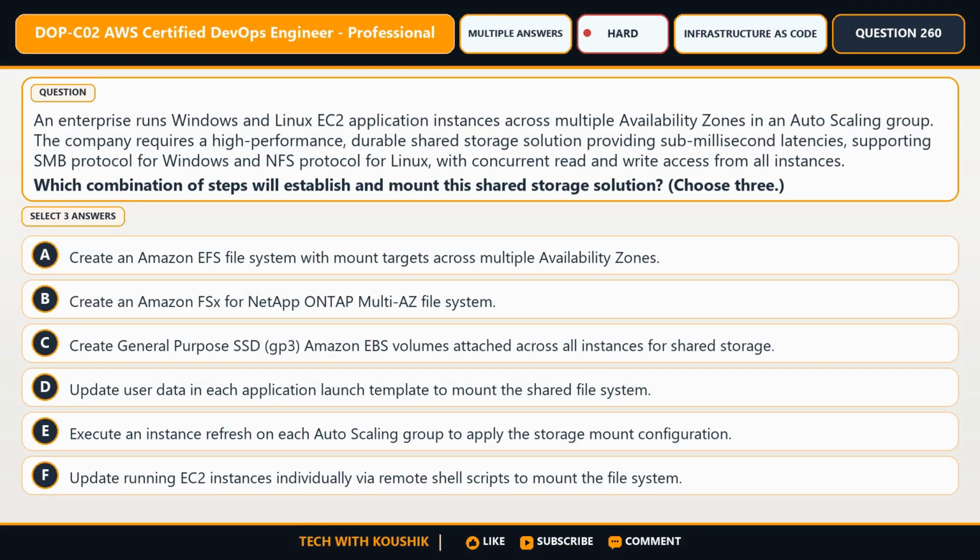Next up is question number 260. This question takes us into infrastructure as code. Consider this situation. An enterprise runs Windows and Linux EC2 application instances across multiple availability zones in an auto scaling group. The company requires a high-performance, durable shared storage solution providing sub-millisecond latencies, supporting SMB protocol for Windows and NFS protocol for Linux, with concurrent read and write access from all instances. Which combination of steps will establish and mount this shared storage solution? Choose 3. Identify all valid responses.